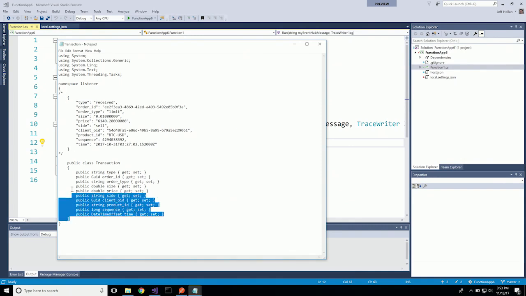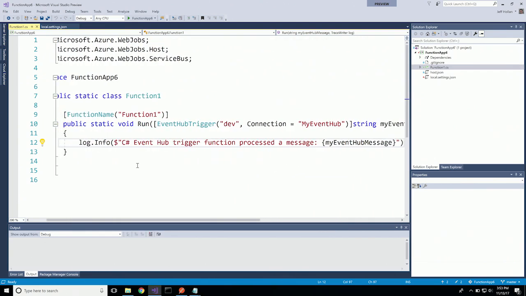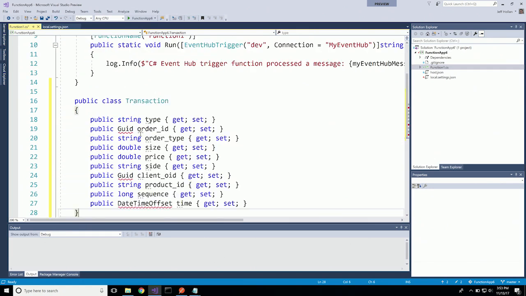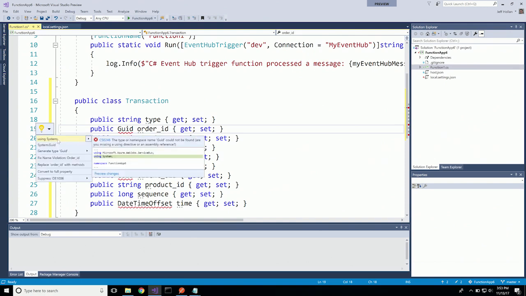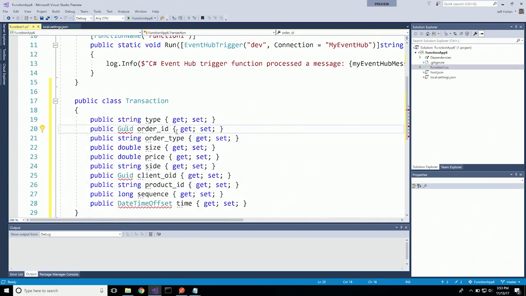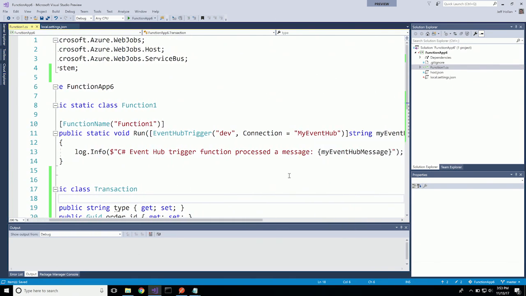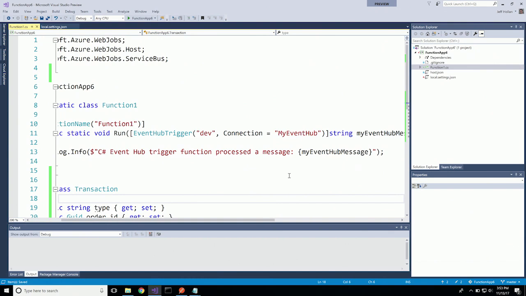So I have a class here called transaction, which is just a plain old C# object. And I'm actually going to paste this class directly in this function. So I'm going to say, hey, I have this transaction class, and this has the information that I need. And we'll go ahead and make sure that I'm using System so it knows how to deal with GUIDs and dates and all that fun stuff. Okay? Now what's great here is I know my Event Hub message is a transaction. And instead of me having to parse this by hand, I can actually just change the type right here in the method of my function.